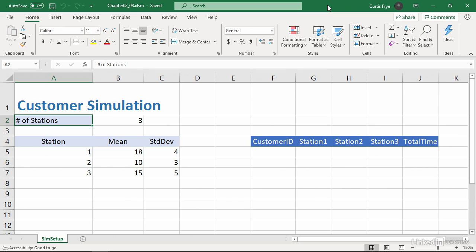My sample file is chapter 0208. That's an Excel workbook you can find in the chapter 2 folder of your exercise files collection. We need to make some changes to our workbook, adding information to the sim setup worksheet and also code within the VBA module. So I'll start in the worksheet.